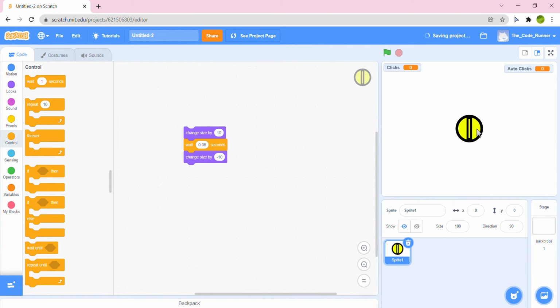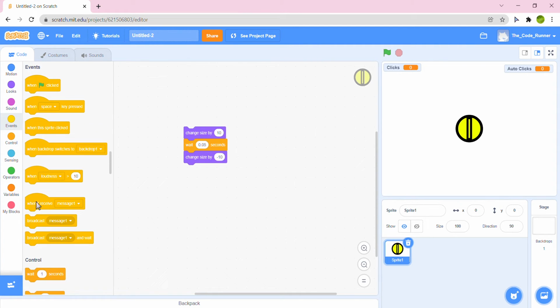So in order to make that function when we're clicking it, we need to go to the events, and then when the sprite clicked, change size by 10, wait 0.05 seconds, and then change size by -10, and then we click. Great, it's doing it. Now, notice that once we click, our clicks doesn't change.